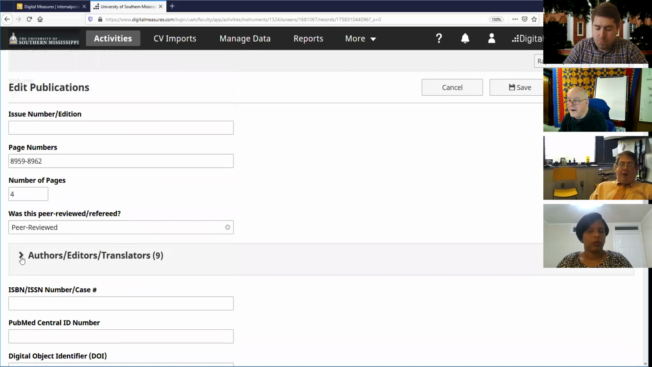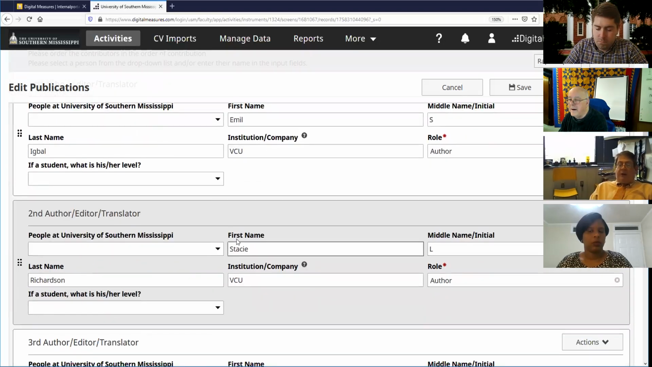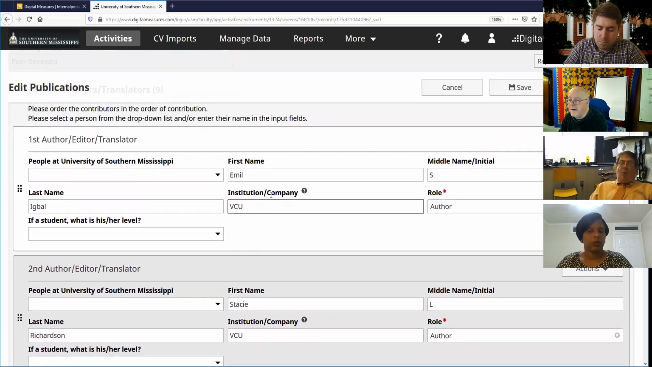You'll look at your authors, make sure that they got imported correctly. You may need to go through and add some additional information to your author list. So for example, when I imported this one, it didn't put in what institution they came from. This was a collaborative publication, so I have collaborators at Virginia Commonwealth University. I had to go in and mark VCU. And then you'll also notice if a student, what was his or her level.